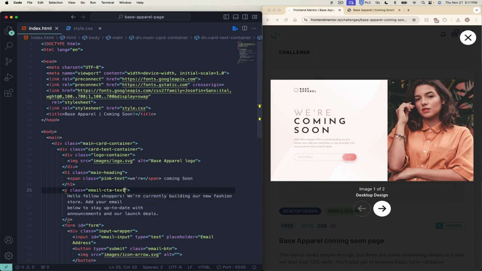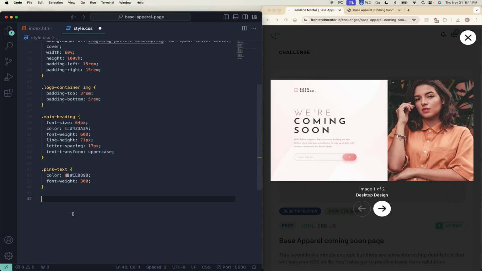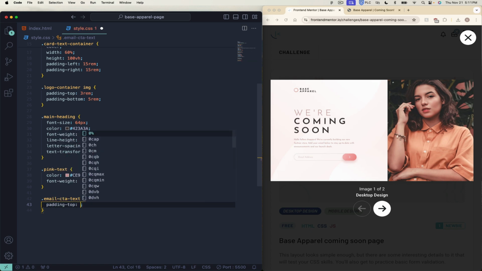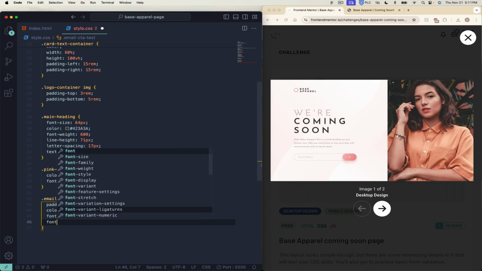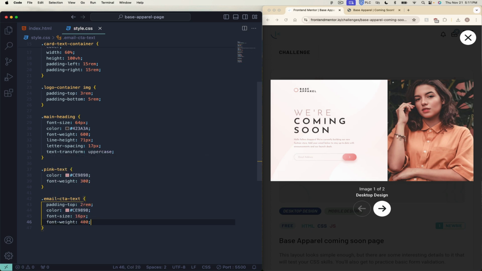So let's grab our email CTA text class, and we'll put our dot. All right, so again, I'm getting this from Figma, but we're going to use padding top, give it some space on the top of 2 rem, so that's 32 pixels. And then the color is going to be the same color as the pink text, so we'll just copy that down. Then our font size is going to be 16 pixels, and our font weight is regular, or 400. So 400 is like your default, but we'll just put it explicitly in our code. And then our line height is going to be 28 pixels.